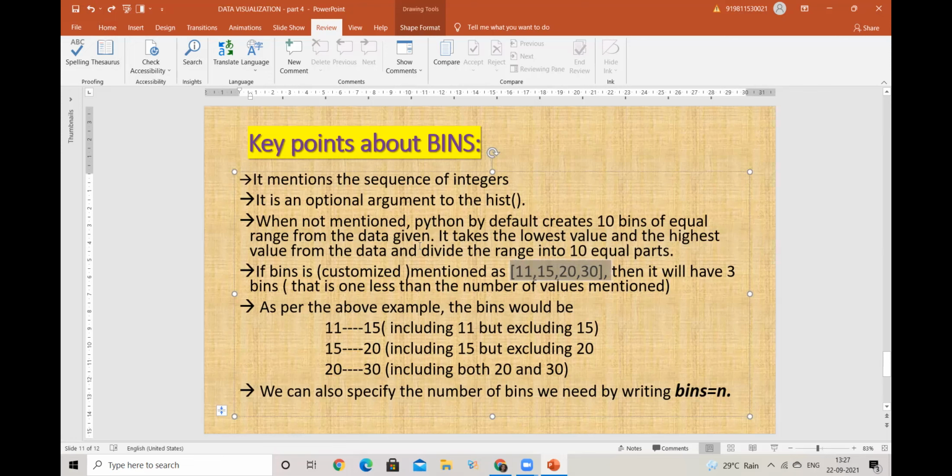Now, as per this range of values for the bins, how exactly would the bins be created? 11 to 15, 15 to 20, 20 to 30. Now, which value is included and which value is excluded? So 11 to 15 will include 11 but exclude 15. 15 to 20: the lower limit is included, the upper limit is not included. 20 to 30, both are included. In the last bin, both are included. The last value is also included.